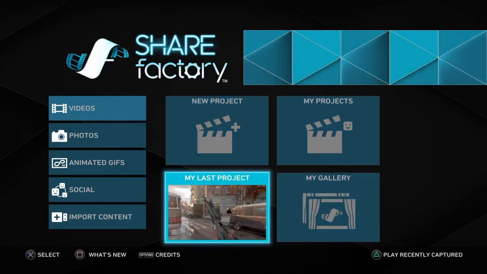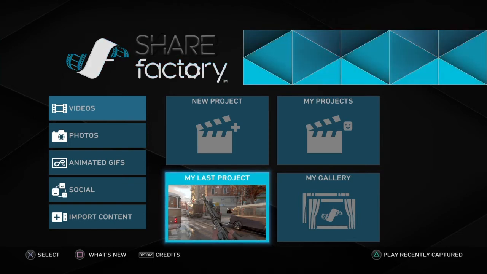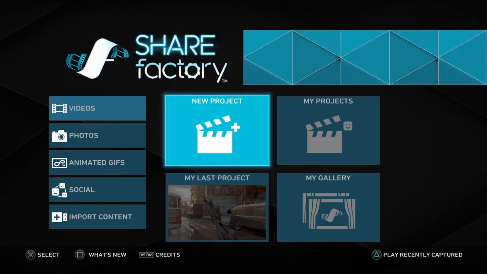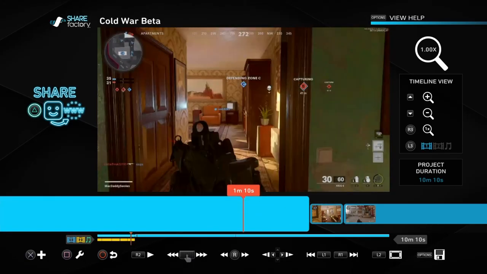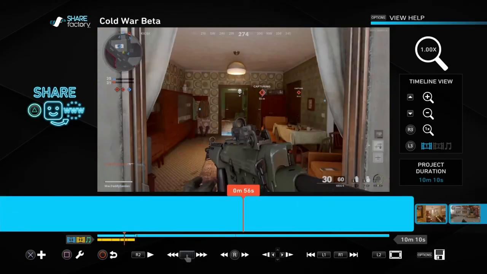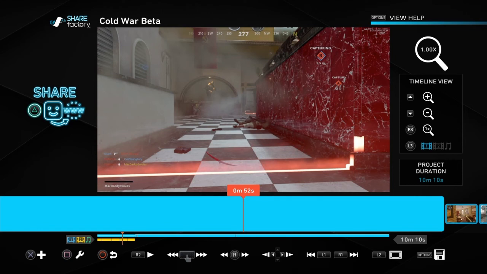Now once your project is all said and done and ready to be uploaded to YouTube, all you gotta do is click on the project, and once you're at this area right here, you gotta press triangle, and then all you gotta do is just follow the upload instructions, and your video will be uploaded to YouTube.